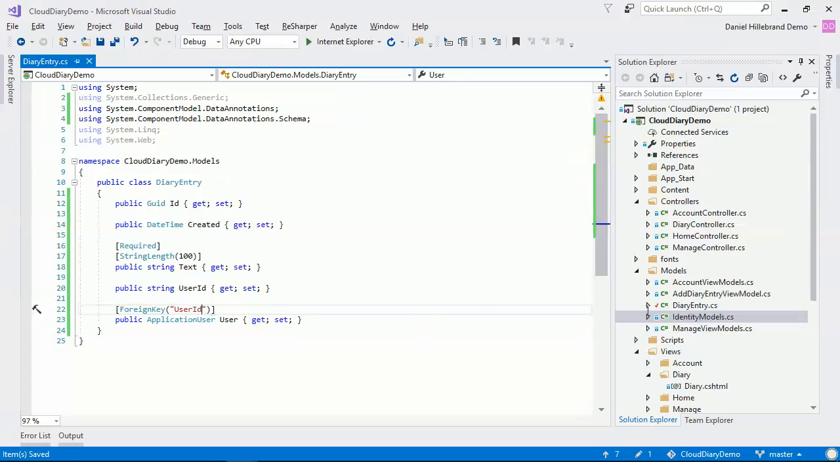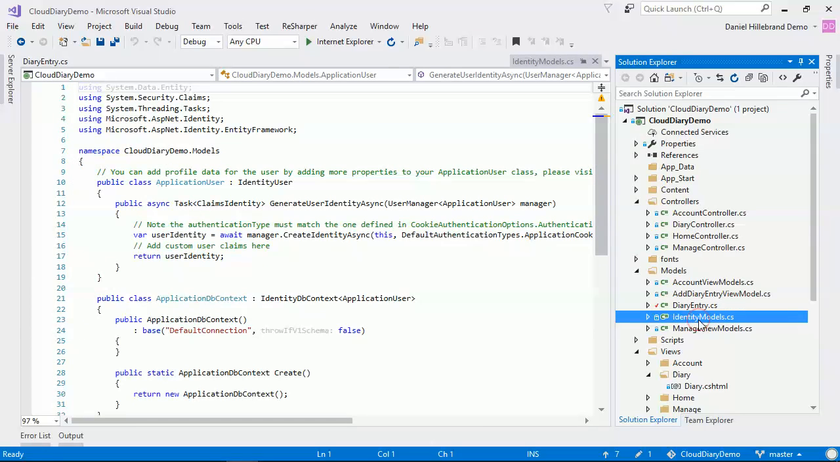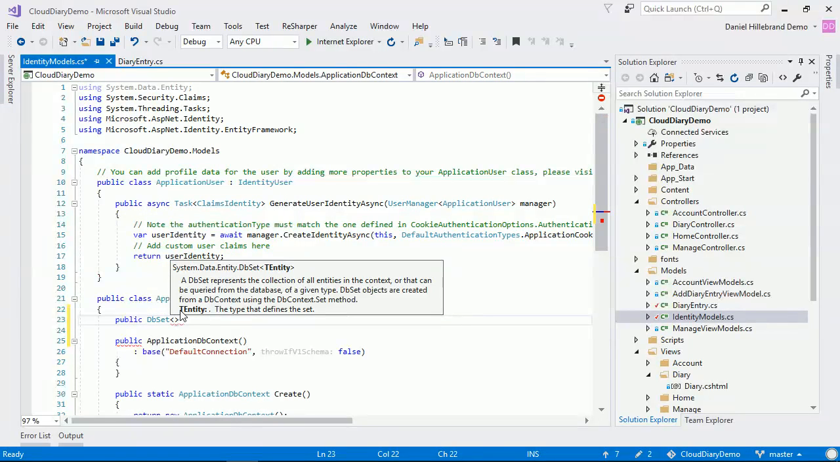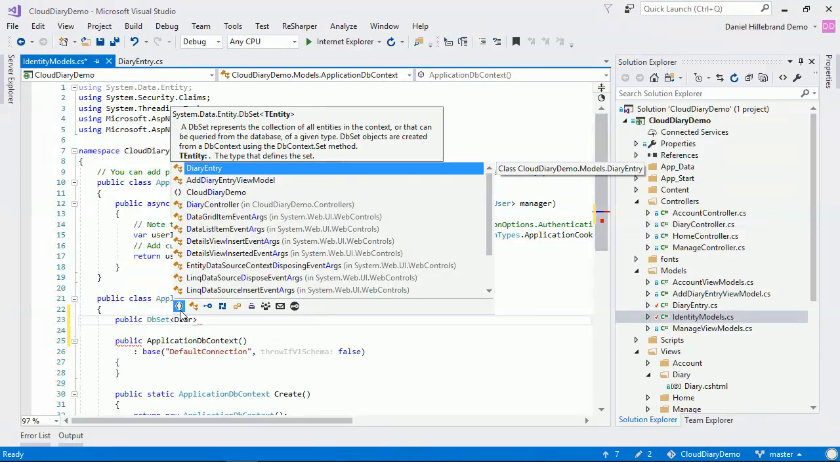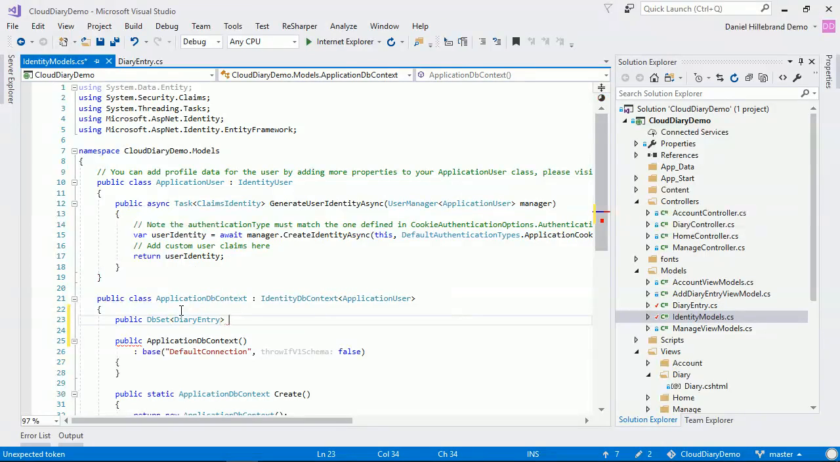Now that we have defined the model for a new table, we have to insert it into the DbContext. So we open up again Identity, Models, ApplicationDbContext. We add a DbSet for the new table we want to create. That's public DbSet of DiaryEntry, or DiaryEntries, get set. That's for the context.